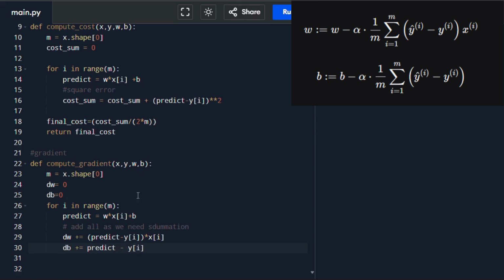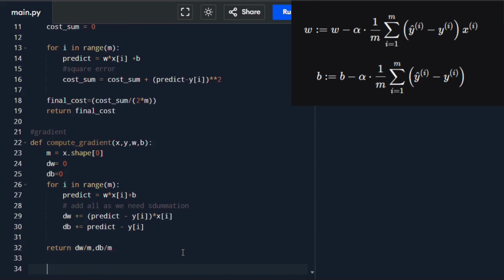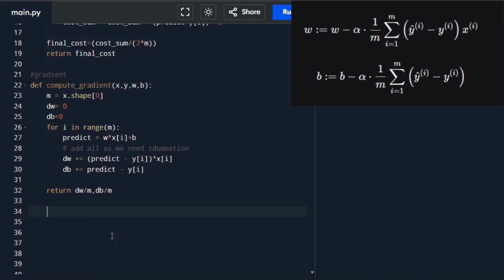Leave the spaces for formatting purposes here. So this has been added, and finally return this value and divide by m, if you remember. So this calculates the gradient for our formula. These are the derivative part, and we'll be defining the whole function, which will be using this compute gradient method.